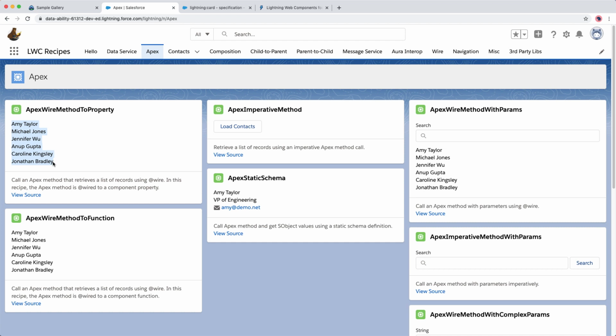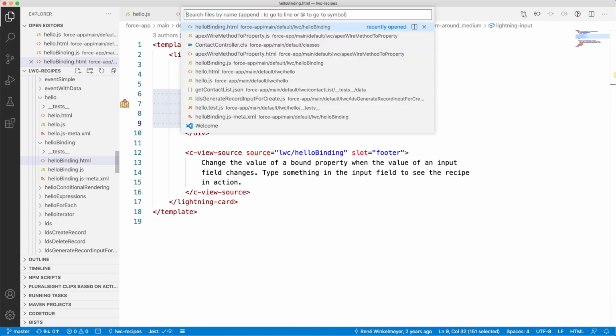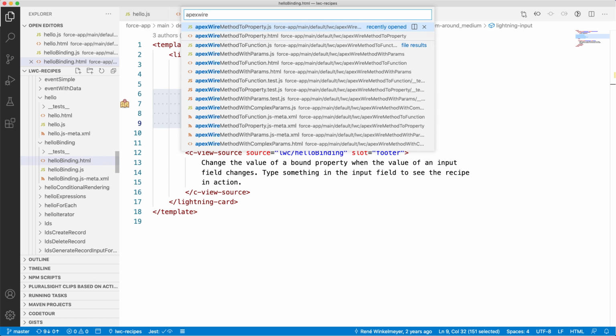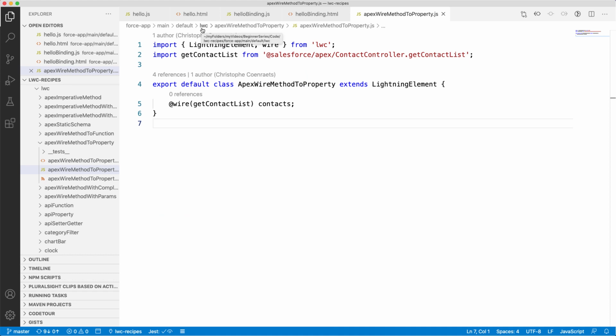By the way, how many lines of code do you think we'll need for this? Let's take a look. Let's search for the file by using Command P on Mac or Control P on Windows. First, you import the getContactList Apex method as a module to make it available in your JavaScript code. Let's look into this ContactController Apex class.